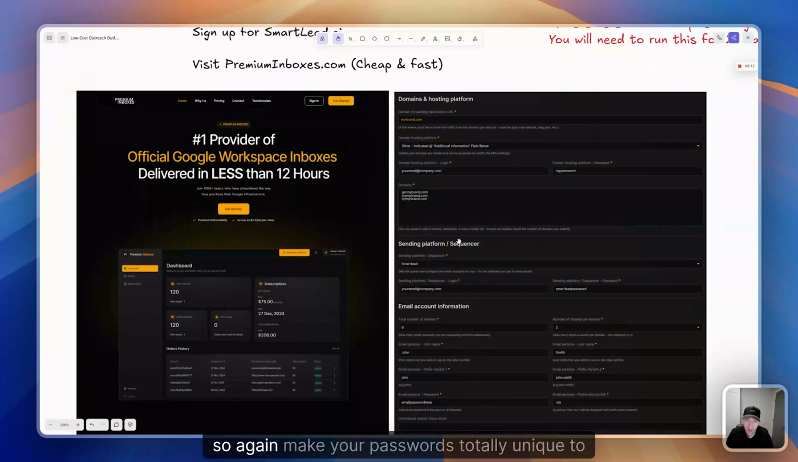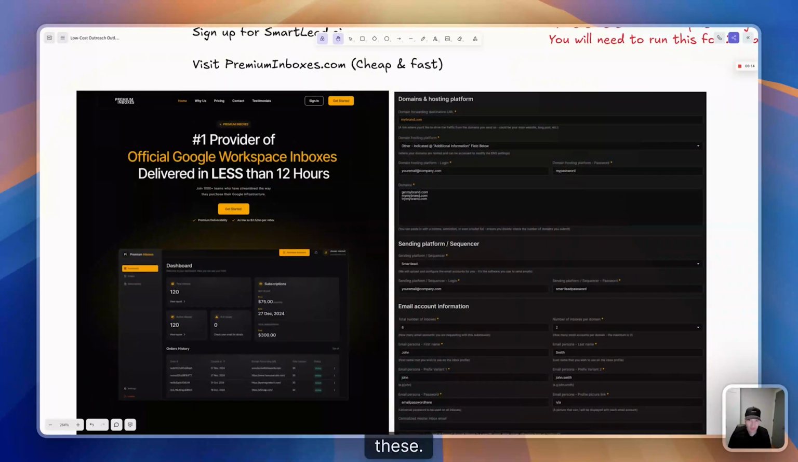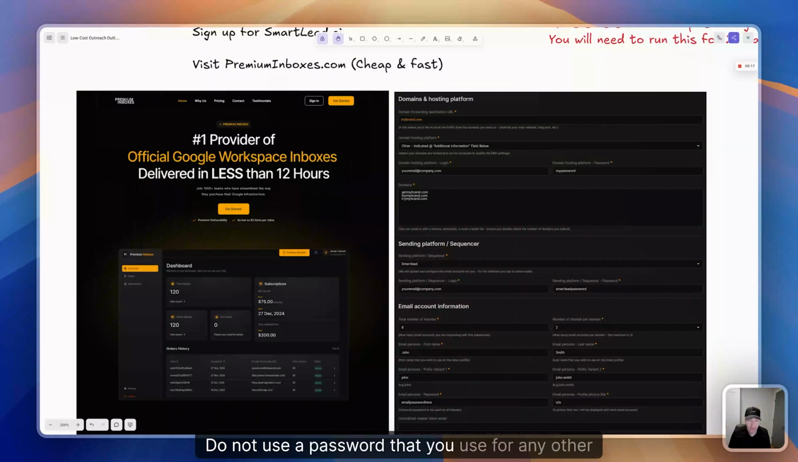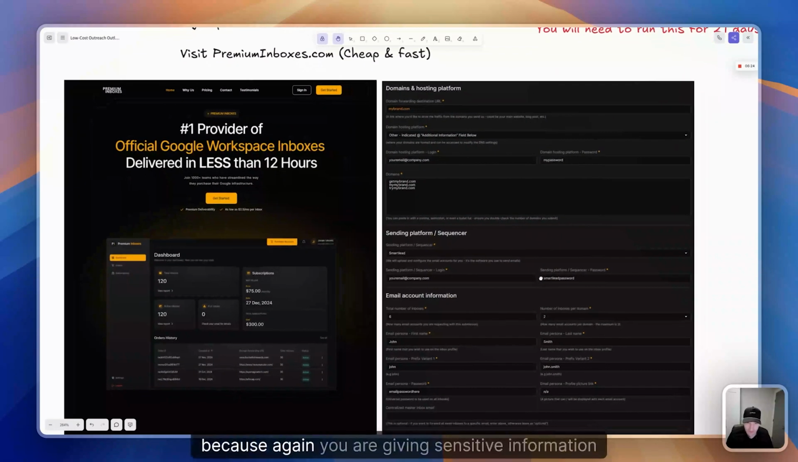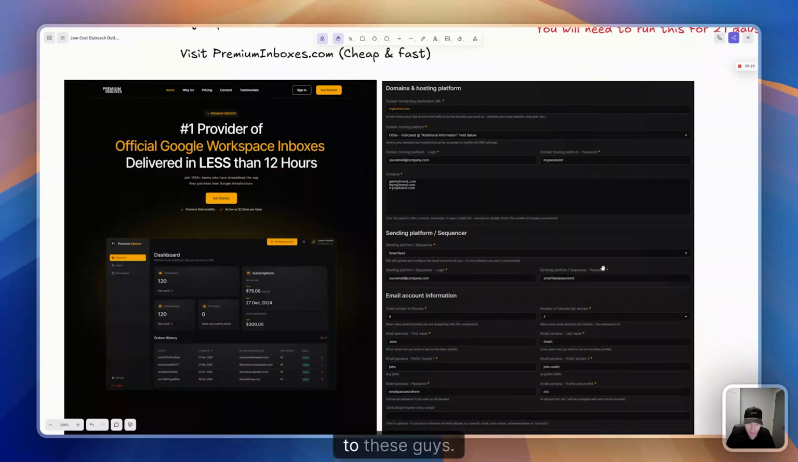So again, make your passwords totally unique to these. Do not use a password that you use for any other service. Make it totally unique, totally random from anything that you've used before. Because again, you are giving sensitive information to these guys.